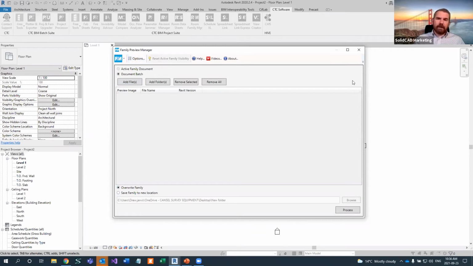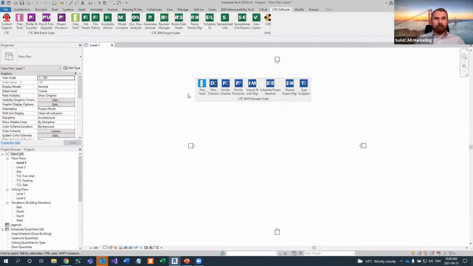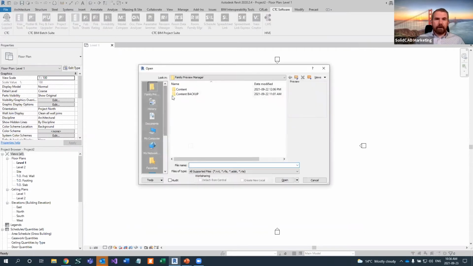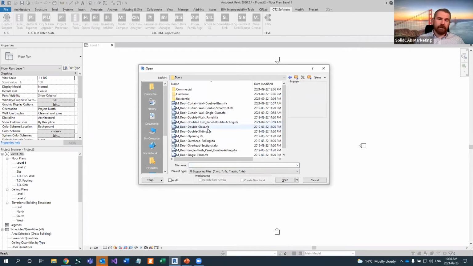So before I go into there, let's take a little look at some of the family content that I've got in my folder here. So I'm going to go to open, and I'm going to go into my content folder. Taking a look in doors here. Right now, as I click on it, you can see on the right-hand side, I see my preview. This particular family is in a plan view with a bunch of dimensions, reference planes, maybe text and things like that inside of there.